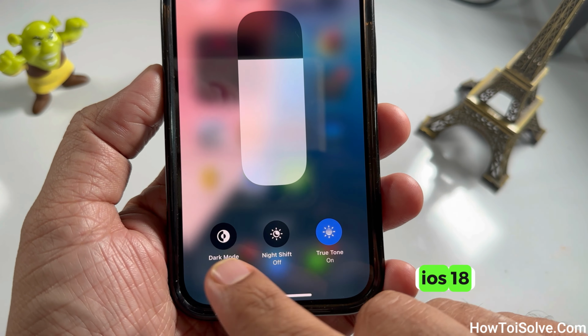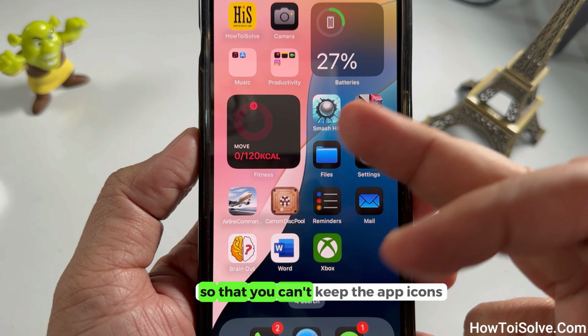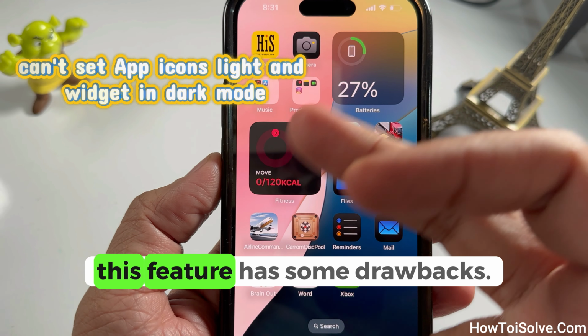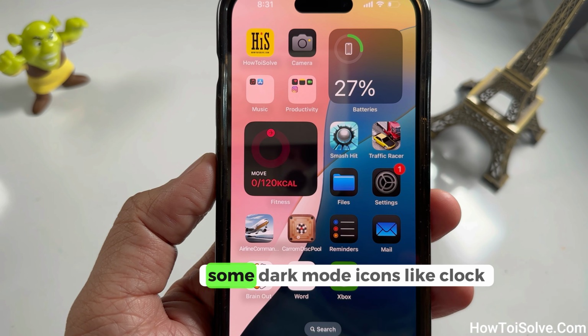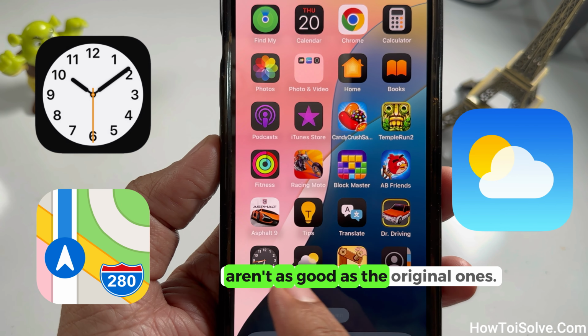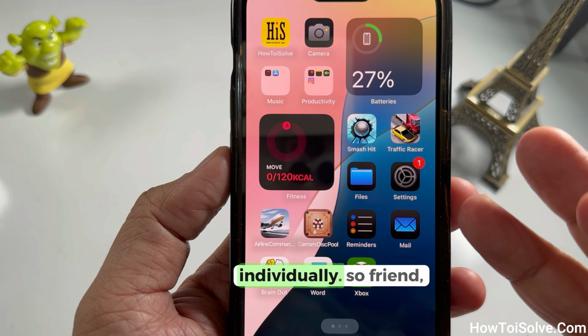Unfortunately, iOS 18 doesn't support separate themes for app icons and widgets, so you can't keep the app icons on light mode and widgets on dark mode. This feature has some drawbacks. Some dark mode icons, like clock, maps, and weather, aren't as good as the original ones. It would be cool if I could choose the theme for each icon individually.